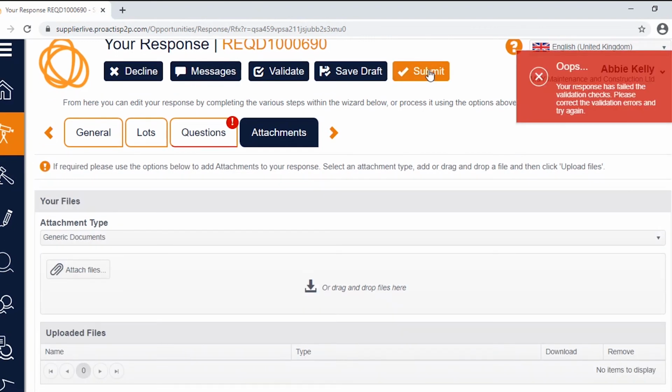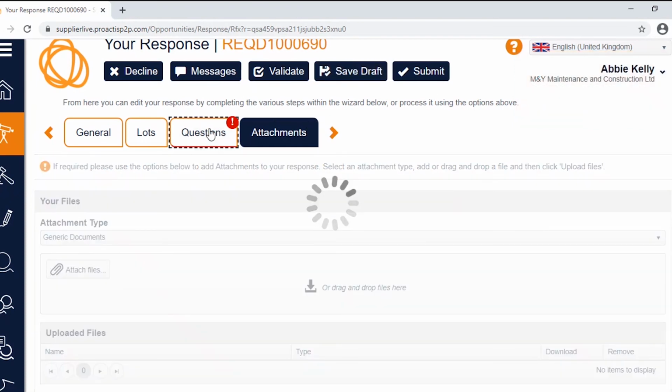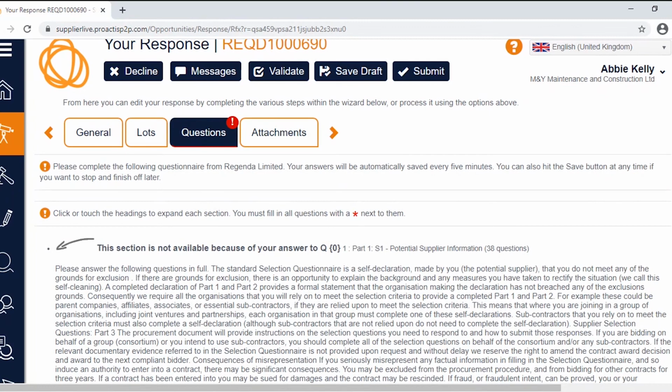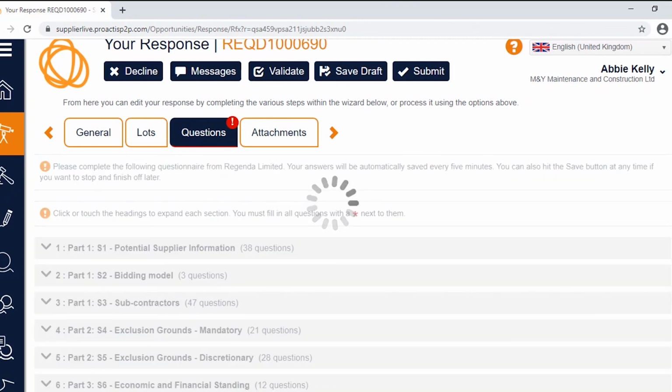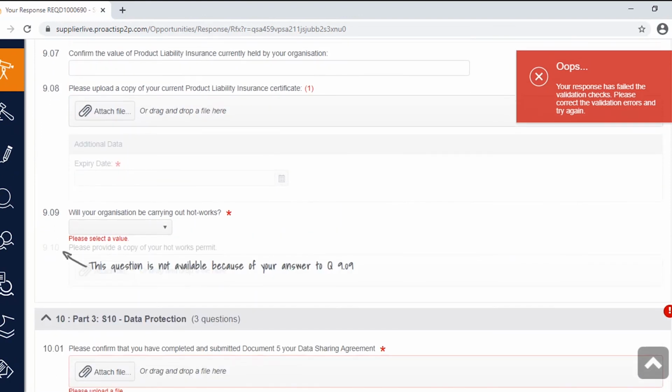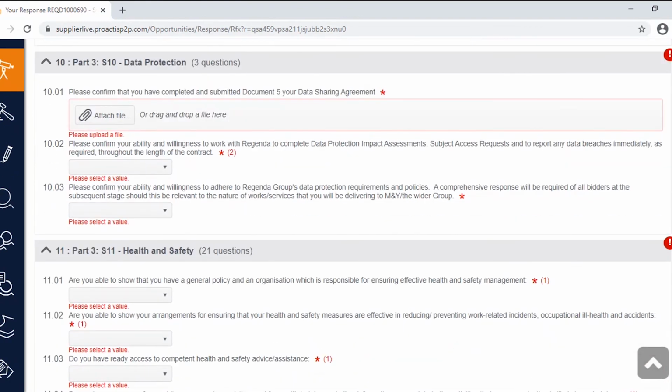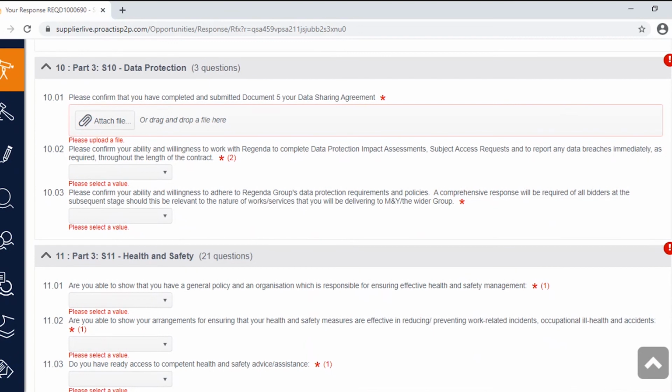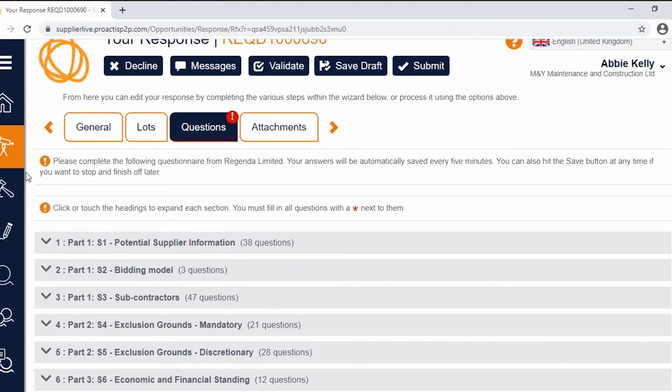So I'll just show you to give an example. Because it's not completed, it won't submit for me, and on the questions tab, it will have flagged to me the sections where questions have not been answered as you're going through. So don't worry, it is impossible to forget to complete any of the sections.